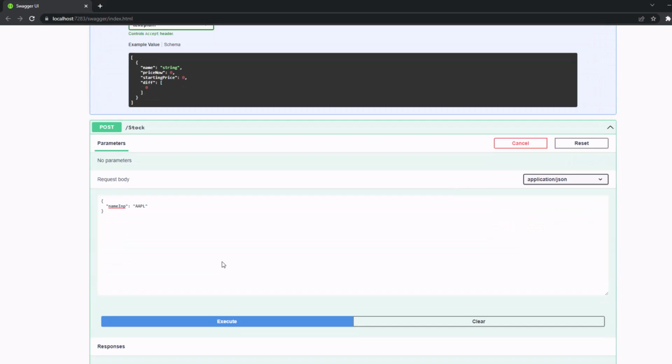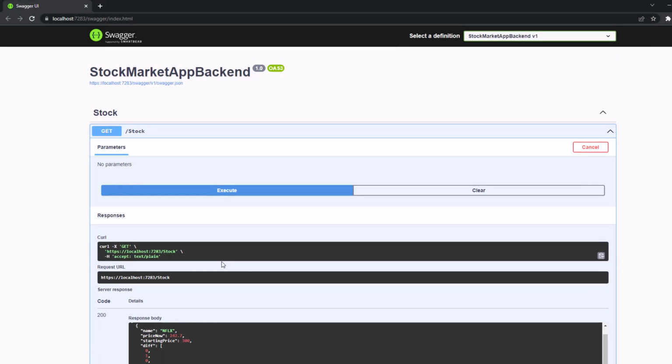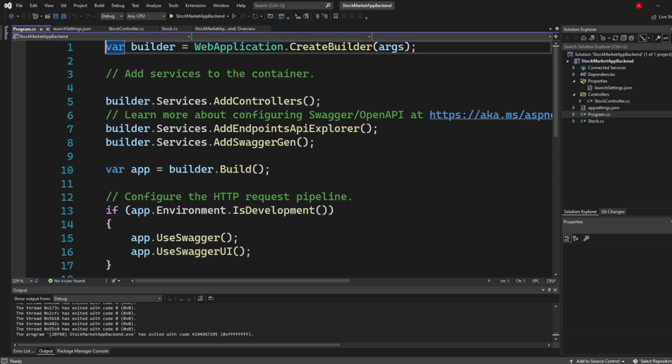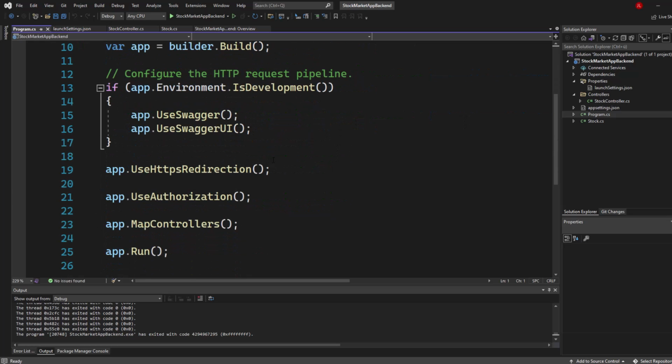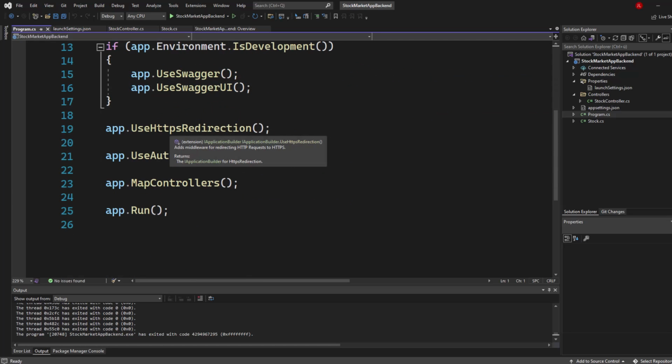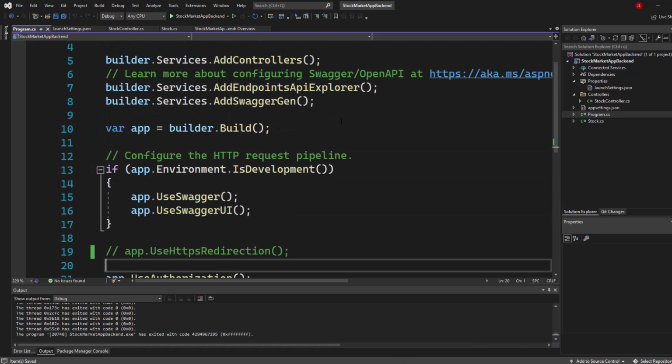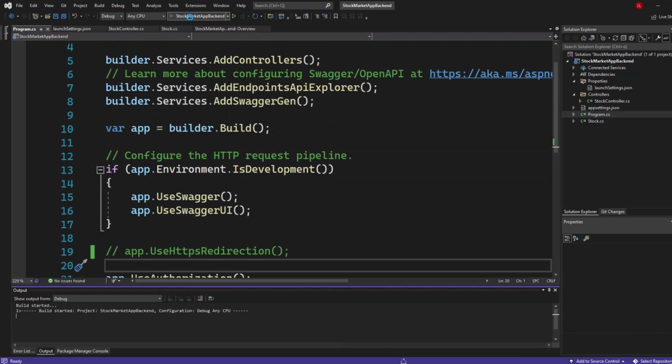And now that we have verified that this is working, we can switch over to Sencha and start using our application and wire both applications together. Okay, so now in our ASP.NET project, go to Program.cs, and if we scroll down, you can see UseHttpsRedirection. Let's just disable that. Just comment it out. There we go. And let's start our application.